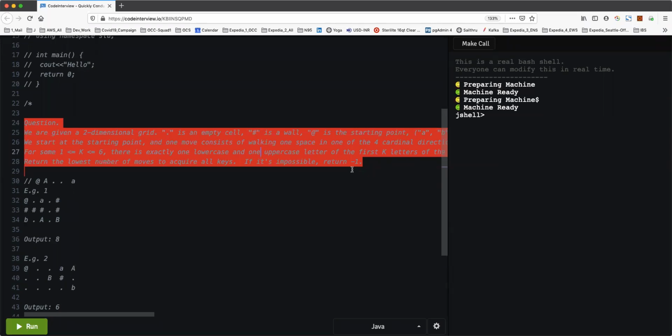So Shrikant, I'm just sharing the next problem statement. You can see, I just pasted it on the editor.